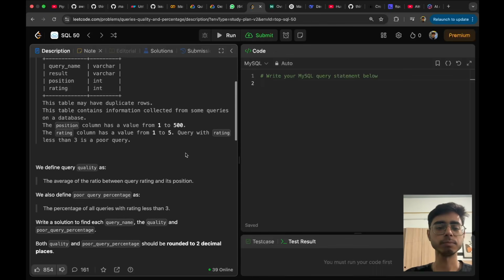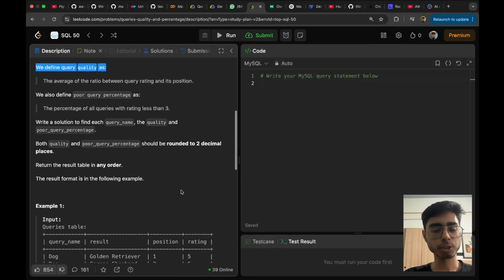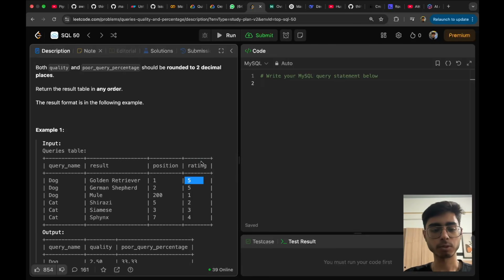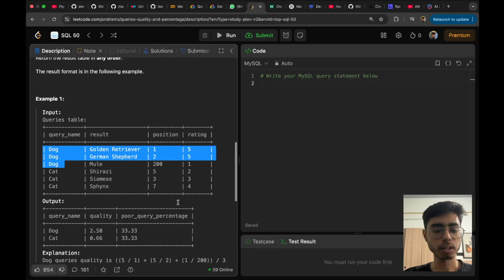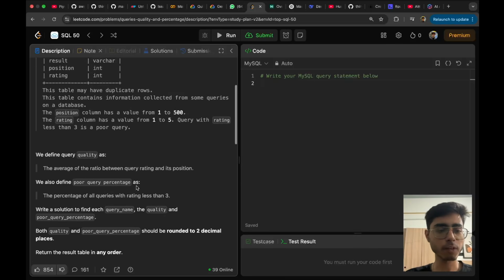Okay, got it. We define query quality, which we have to find out. So we have to put another column, that is quality, which is the average of the ratio between query rating and its position. So query rating, which is this column, and the position, the ratio between them. So rating by position will be some value, like 5 by 1 will be one value, 5 by 2 will be one value. You have to find the average for this query name. So 5 by 1 plus 5 by 2 plus 1 by 200, right? You can see over here, divide by the total number of entries, so 3. This becomes your quality column. Okay, so this we have to find out.